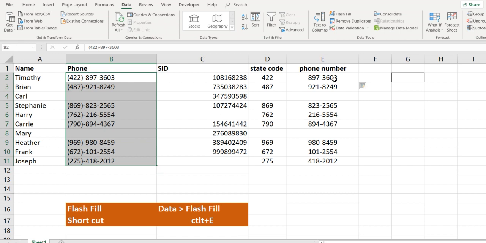We have separated the state code and the phone number in the most time-efficient way, that is, Flash Fill.